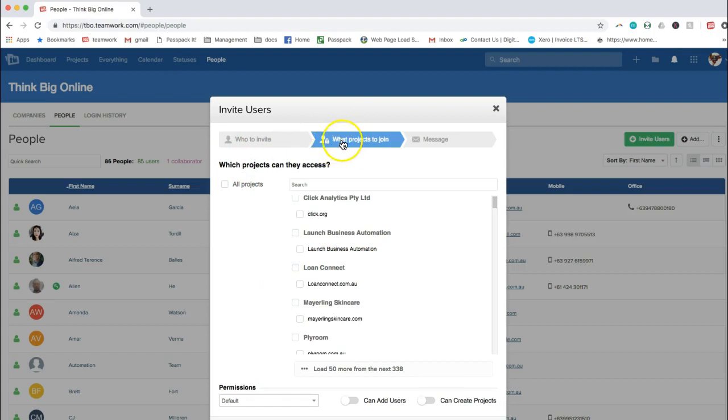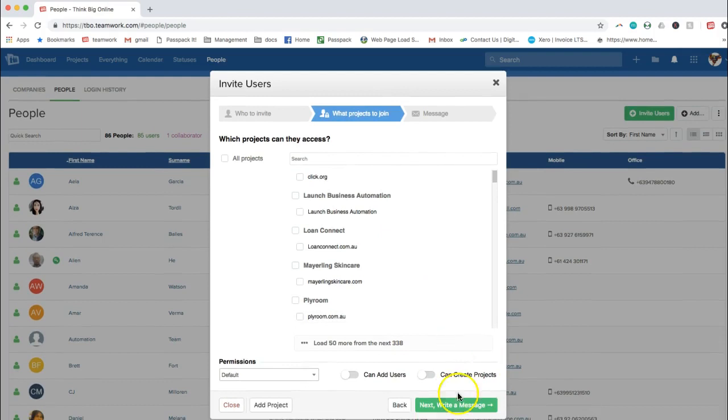But let's say you don't know what they're working on and you don't want to give them automatic access to anything. You just skip this. They can't add users and they can't create projects because they're probably just hired on a project basis. If it's an account manager or any supervising staff, of course, you tick these two.